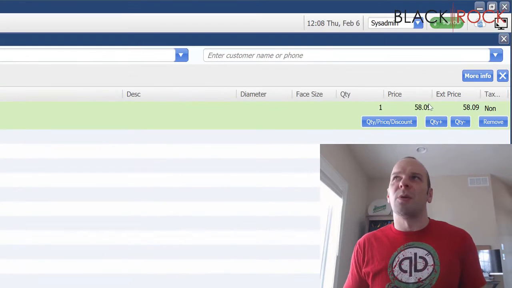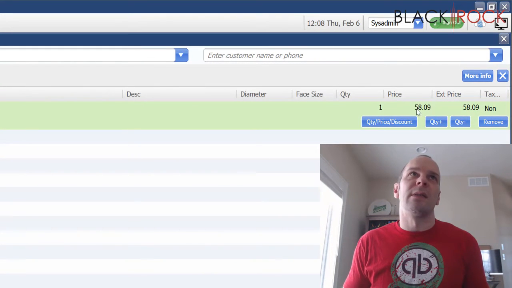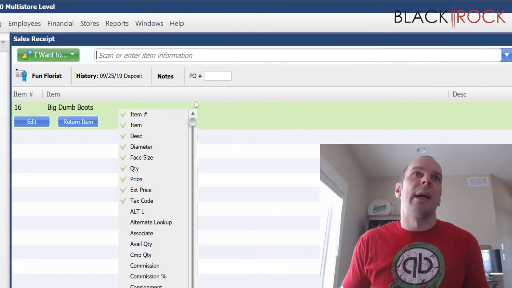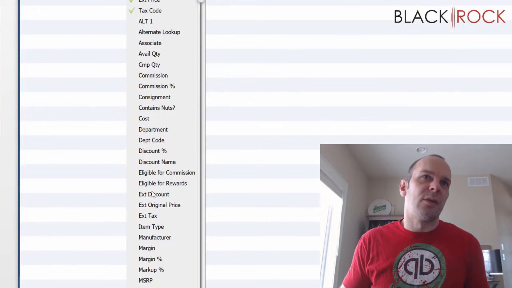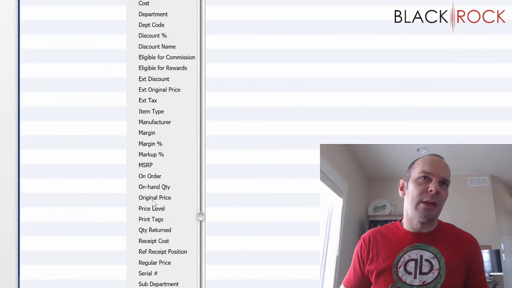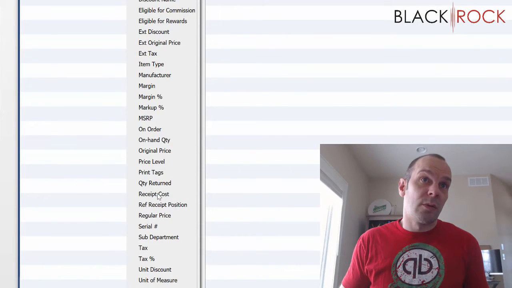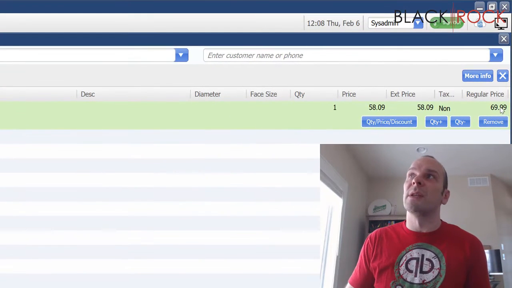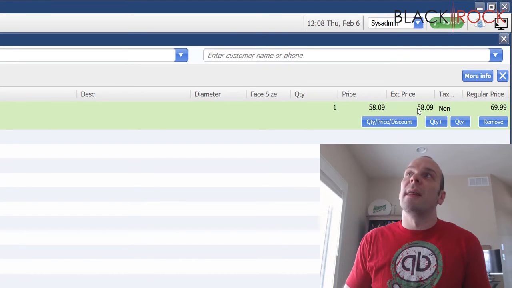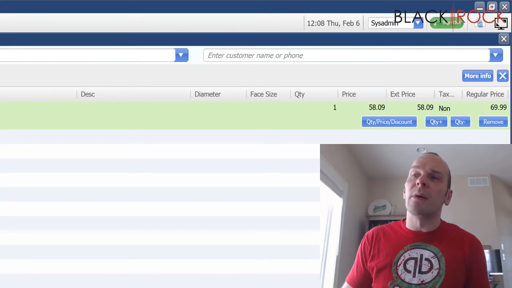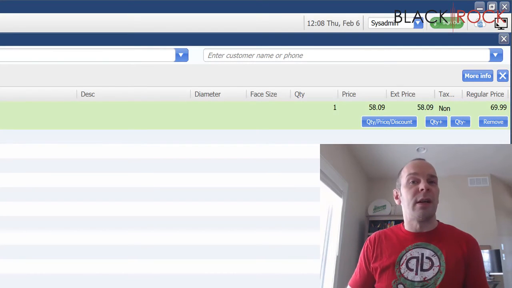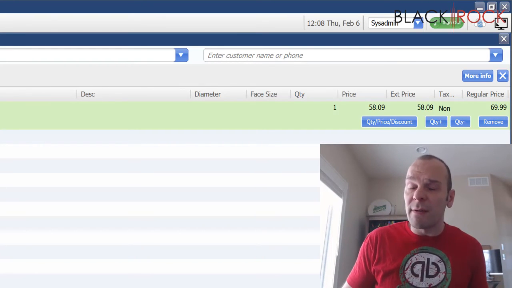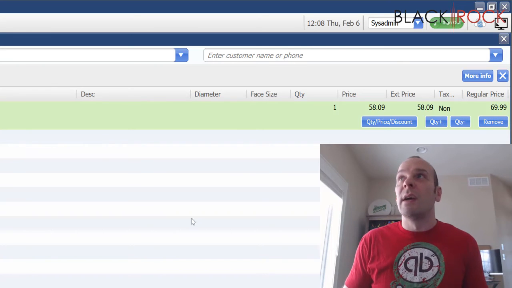I believe these boots are normally like $69.99, something like that. I think you can actually add regular price to here as a column, maybe. Regular price. There we go. There, we can see regular price over here is $69.99. They are actually getting it for $58.09, which is the wholesale price because they are assigned to that price level. There you have it. That's how you create a wholesale price level and you add customers to it and ring them out.